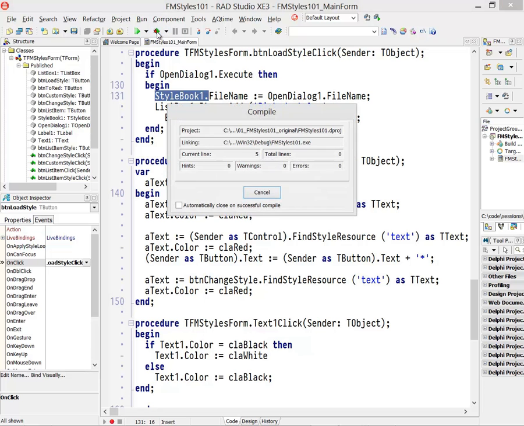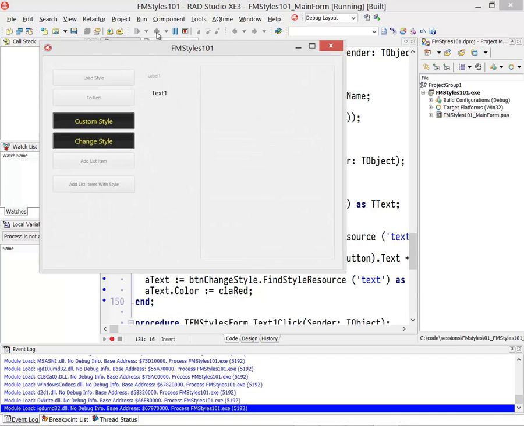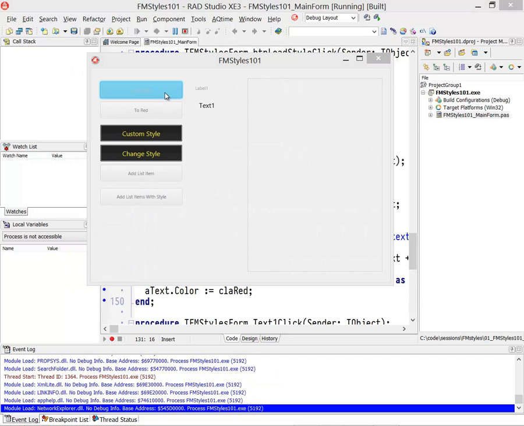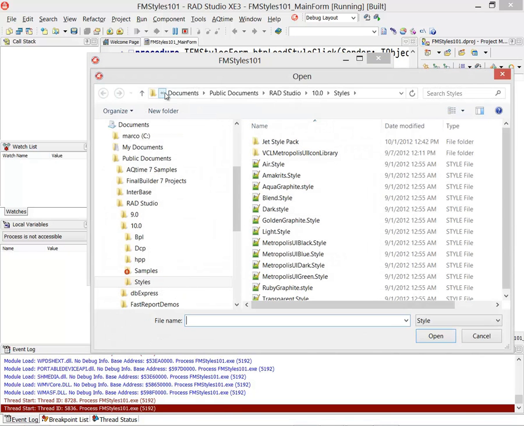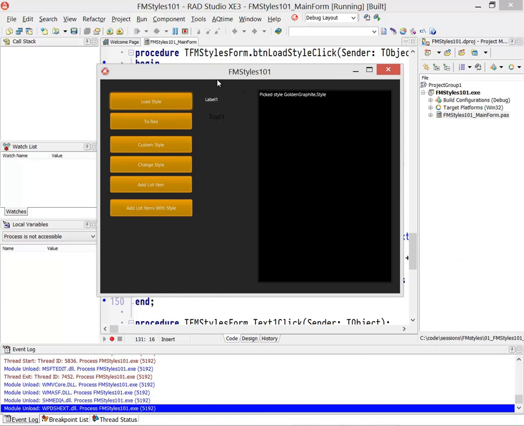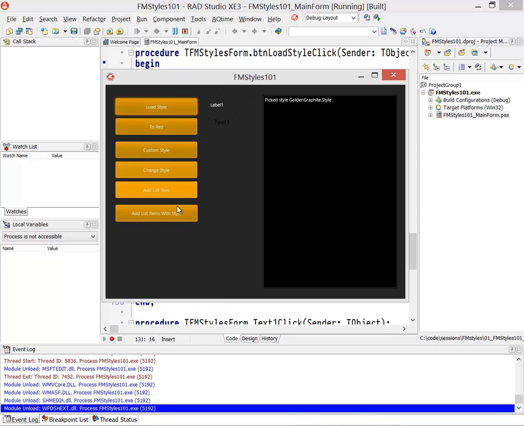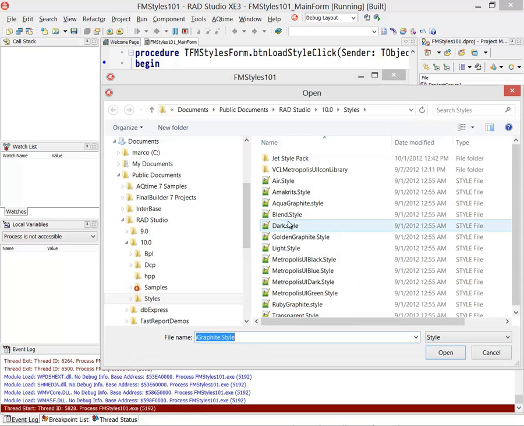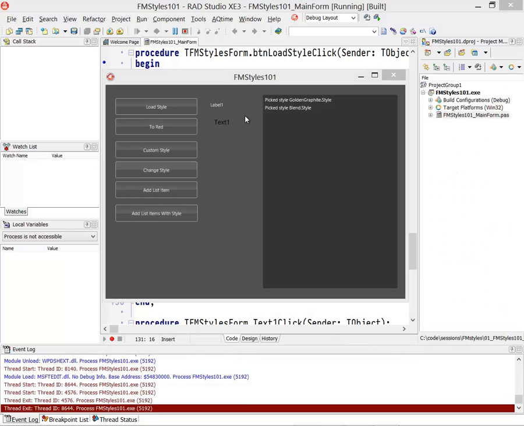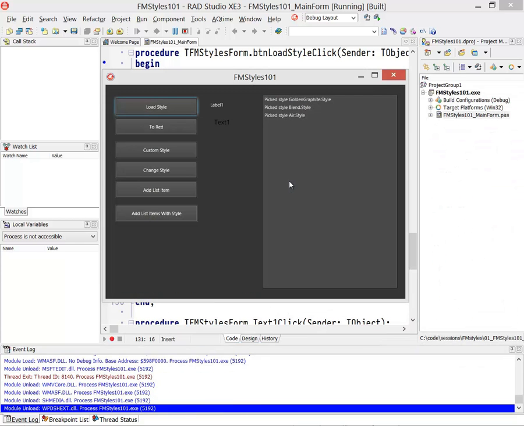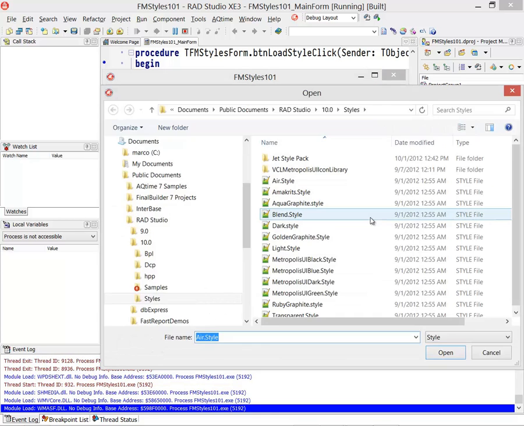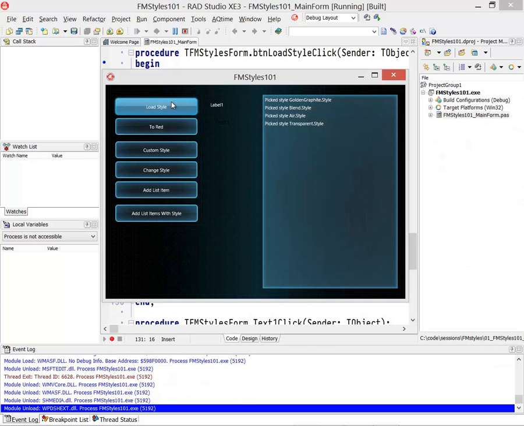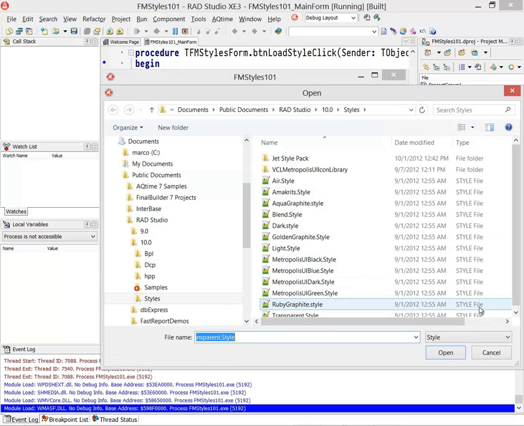So let's see what happens when we run this program. Go for load style, pick one of the available styles, let's go for golden graphite, and apply it. So we now have a completely different look and feel for our application, and we can change it further to a blend style, to air style, or transparent style, or anything else that you have available.